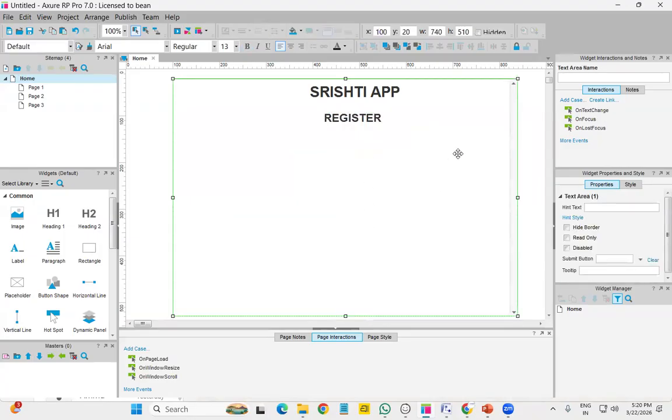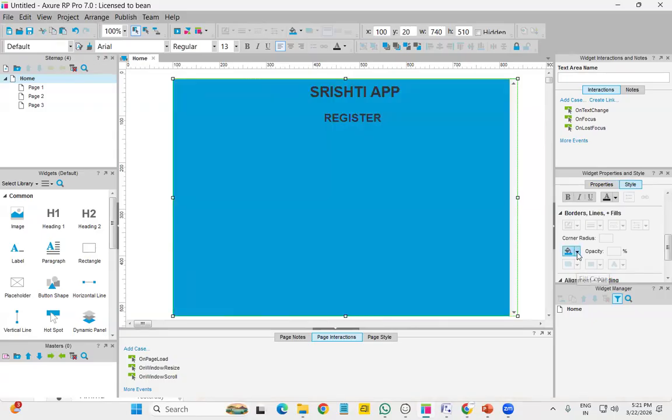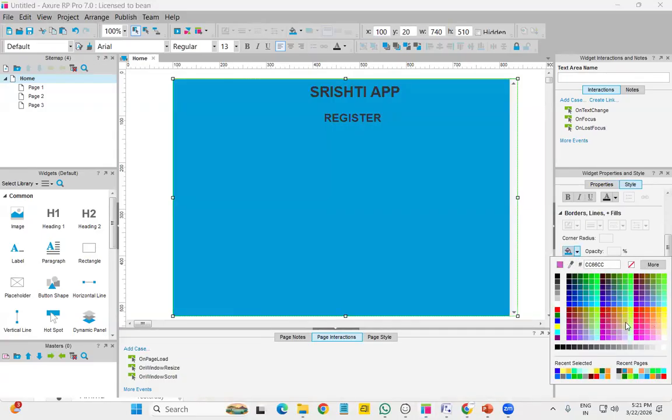Okay, register. And if you want to add color to this, here you can see the style. You just click on this, you can see the styles, and here you can add the color, whatever color you need. So here there are so many colors we are looking into. So I just want to add the color. So what color you need?